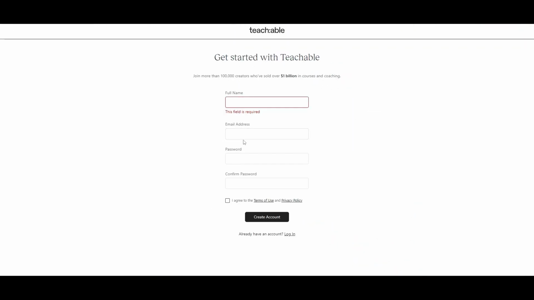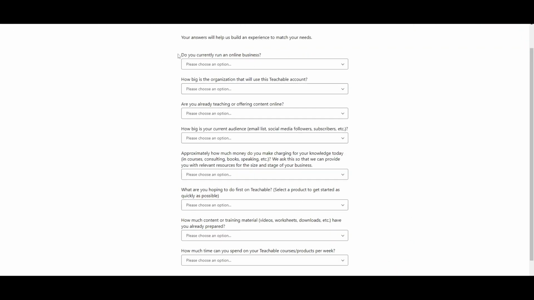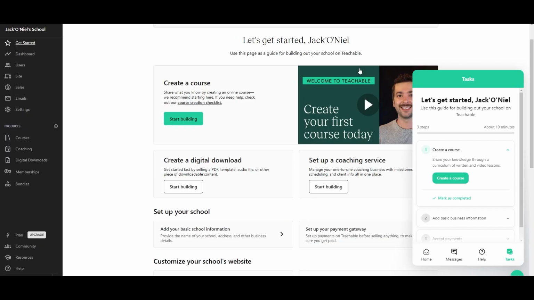Add in our name, email address, and password. Next, they're going to be asking you these simple questions. Do you currently run an online business? How big is your organization? You can go ahead and answer these yourself, and then we'll move on. After that, we are good to go, and this is going to be our dashboard.